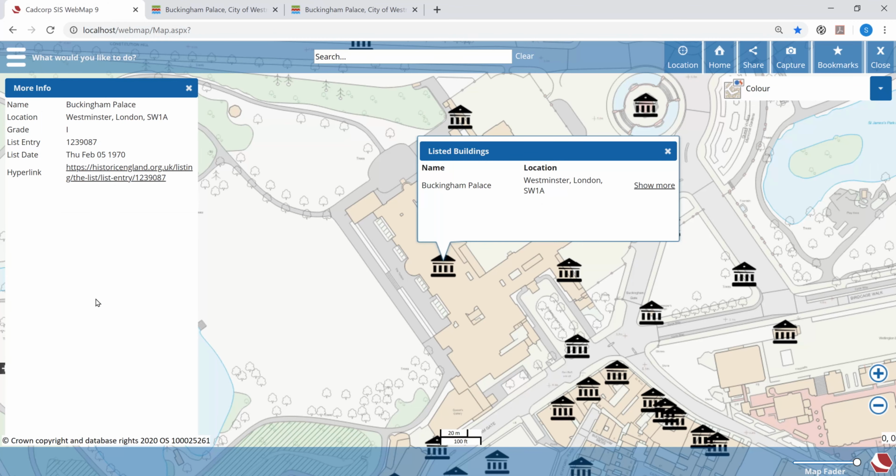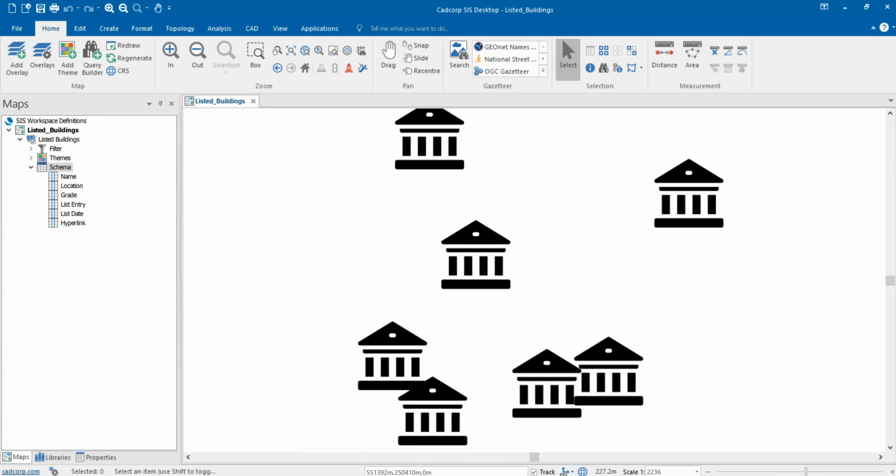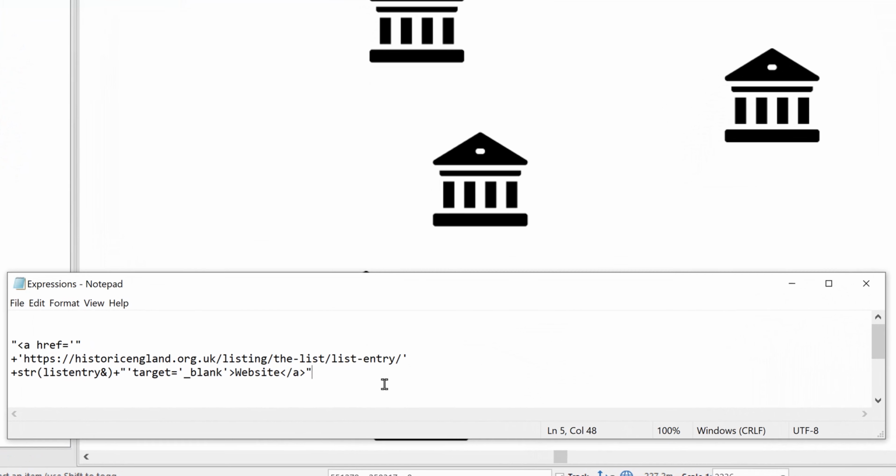Instead of showing the full URL, we can use HTML to style this out so it looks nicer to the end user. You can imagine if you have a really long address that is going to look unwieldy. Let's go back to Cadcorp SIS desktop, and I have two examples to show you. So here is the first example.